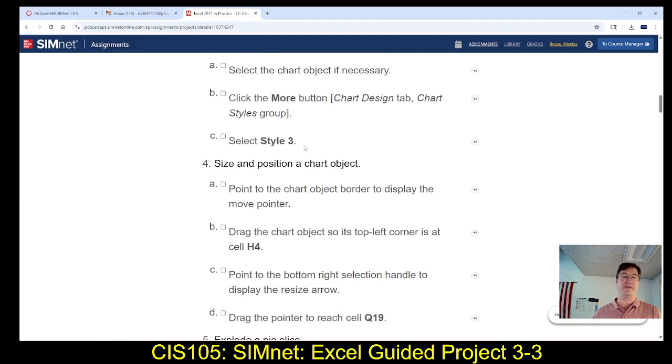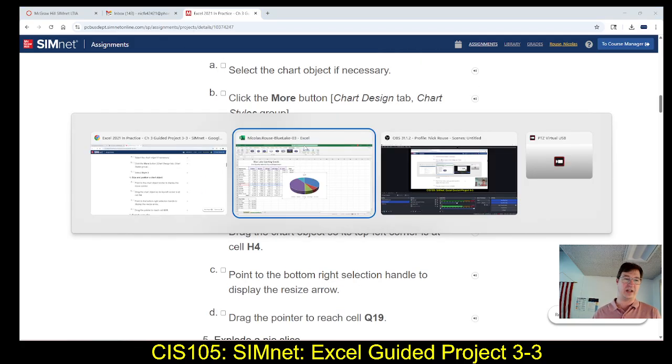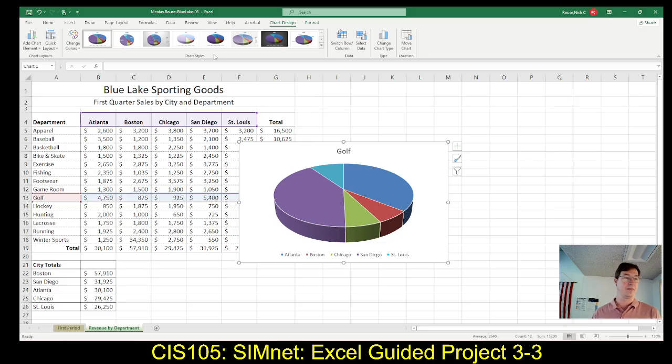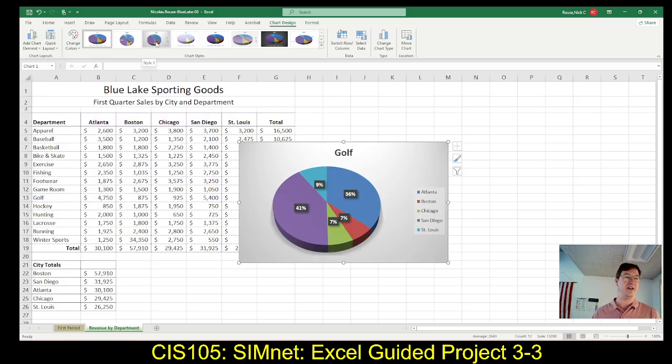Now, we're going to change it to style 3, so check it out. Check it out, everybody. Up here, it's going to be this third one in the chart styles, the silver looking one. That's style 3. Click that.